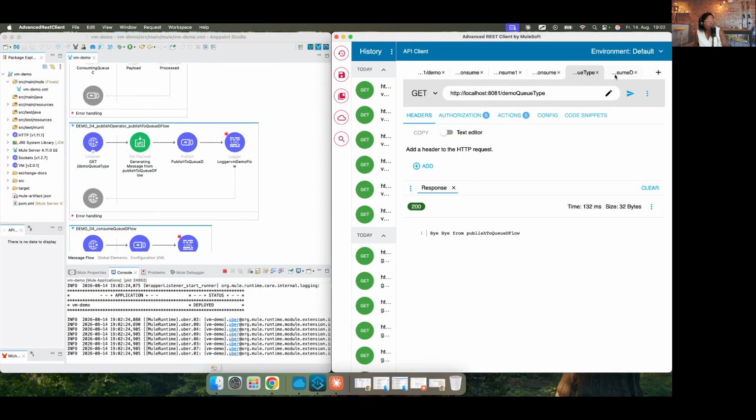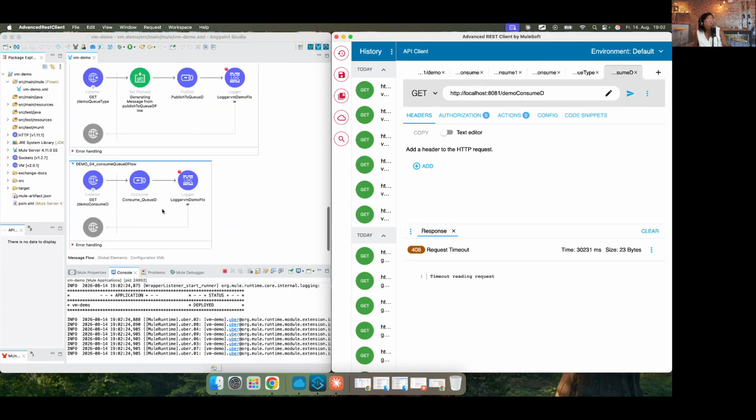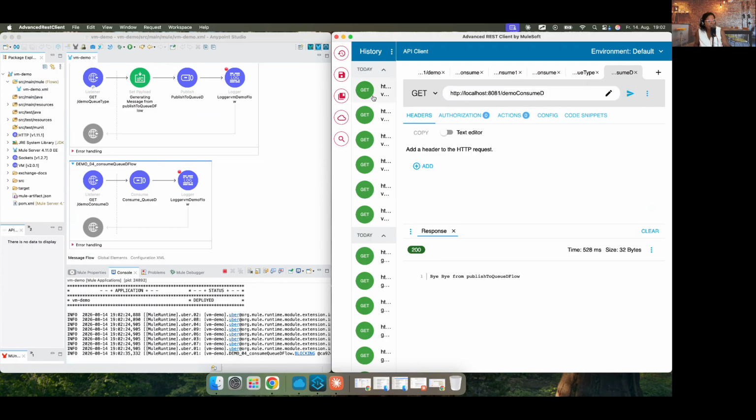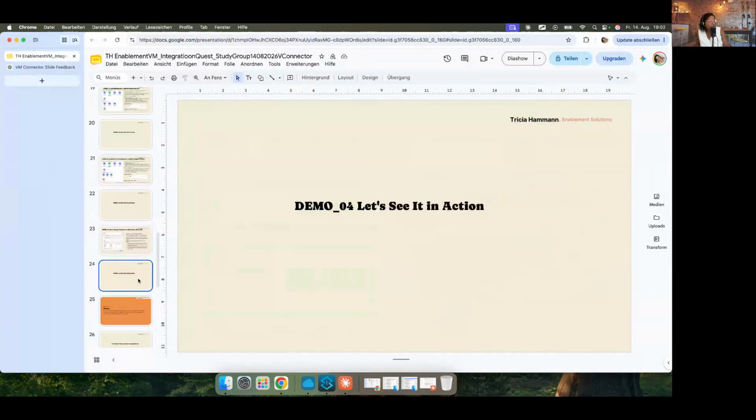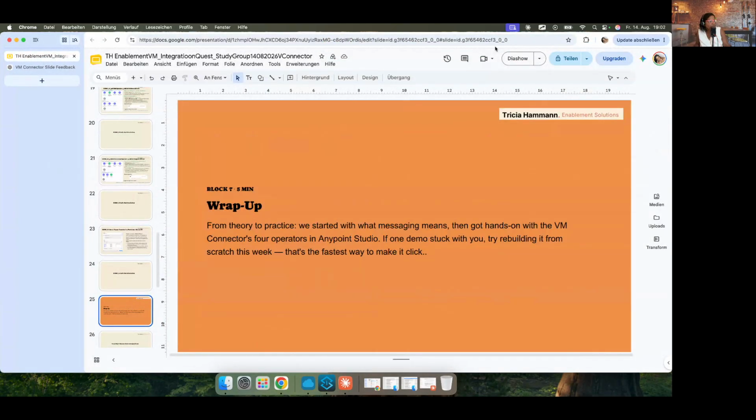And how? I will just send a request to demo consume QD. And yes, this is the case. We are seeing a 200 with bye-bye from publish to QD flow. And yes, with it, we have seen live how these two different queue types behave. And I would like just to go back to the presentation.